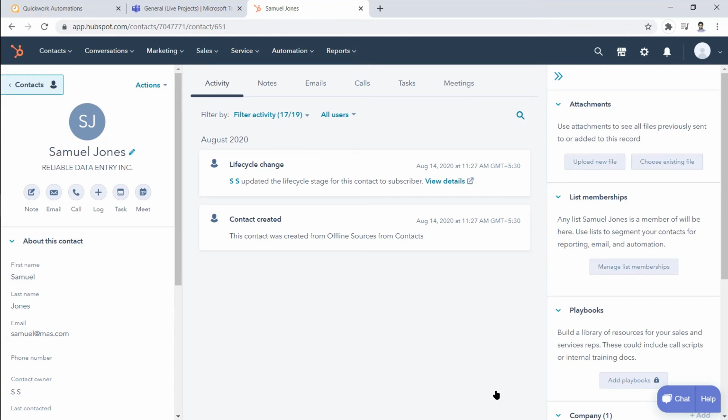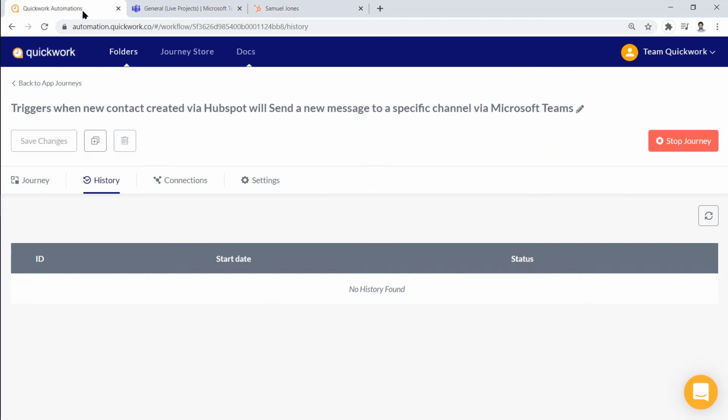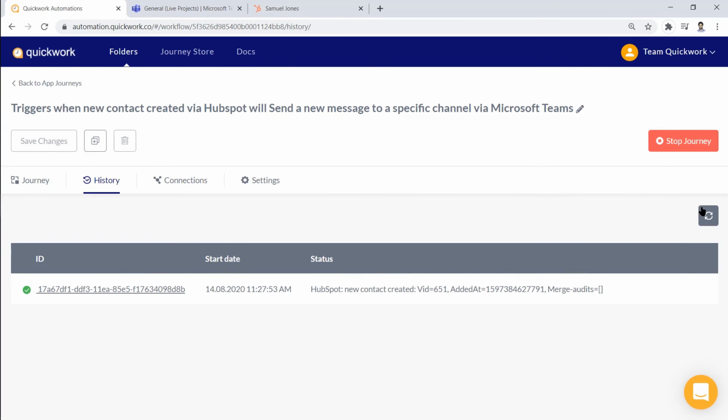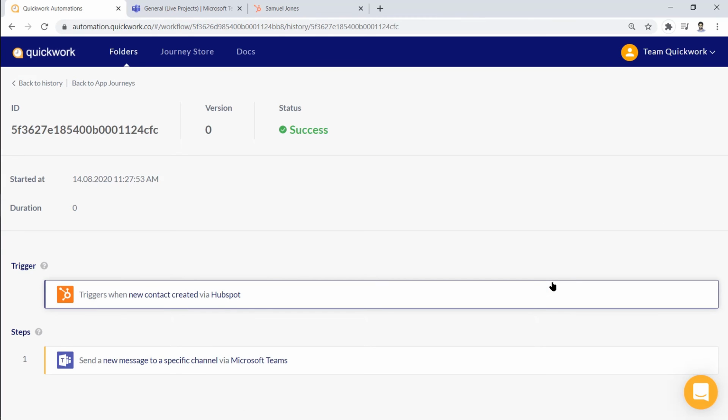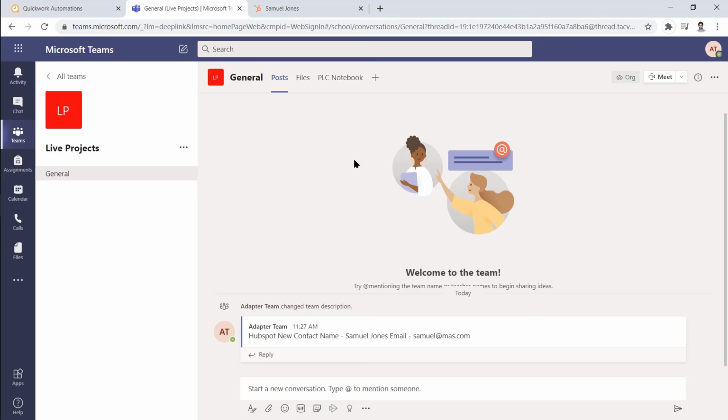Contact is created. Let's go to Journey to check the execution. Yes, the journey is executed successfully. Now let's go to Microsoft Teams. We can see HubSpot contact details in Microsoft Teams. In this way, we can create an automation journey to send message on Microsoft Teams for new HubSpot contact.